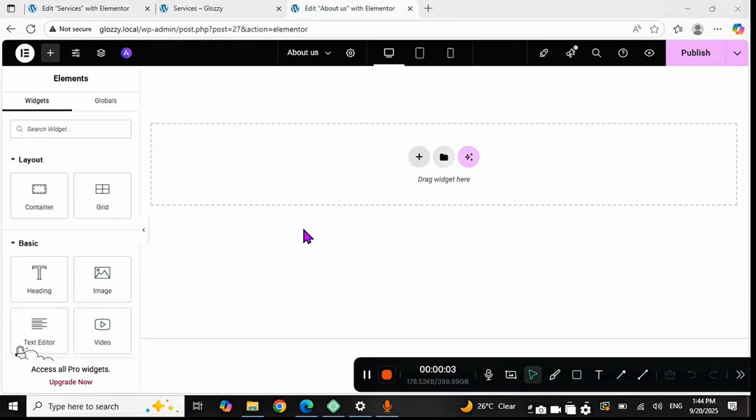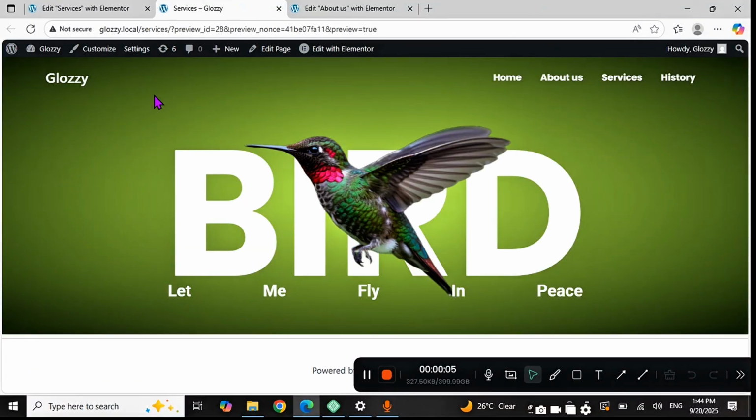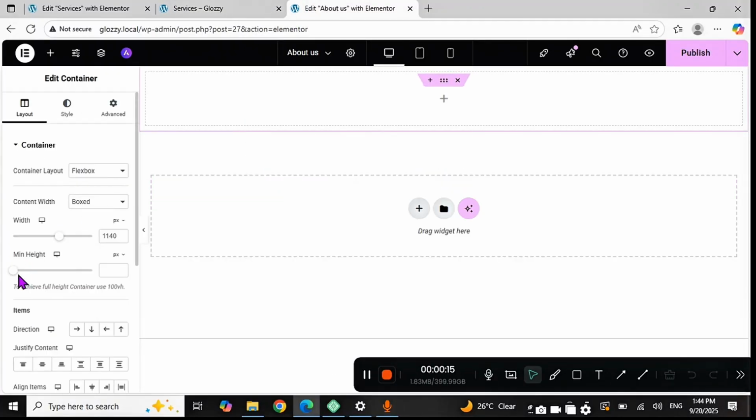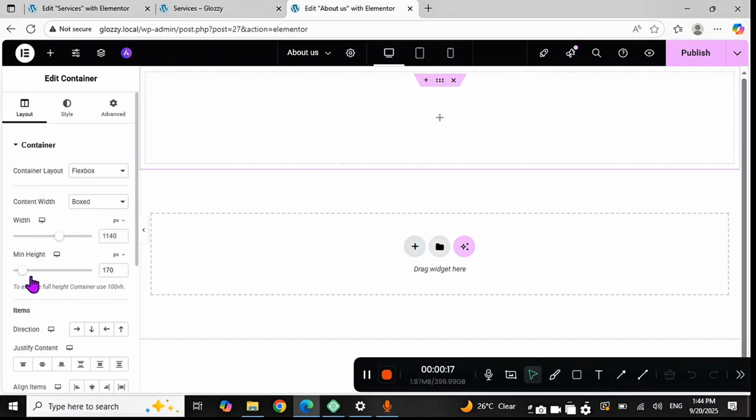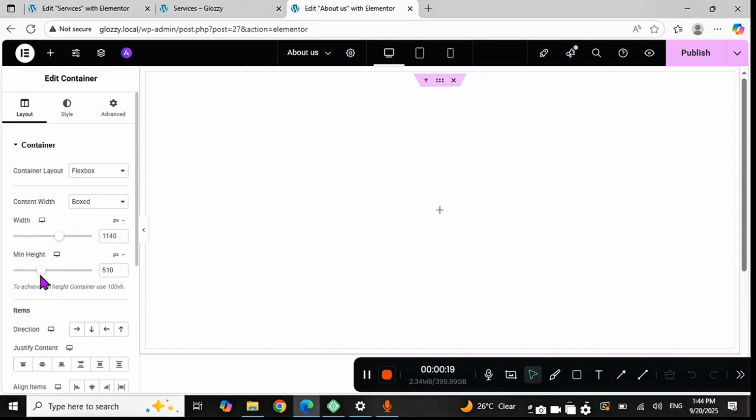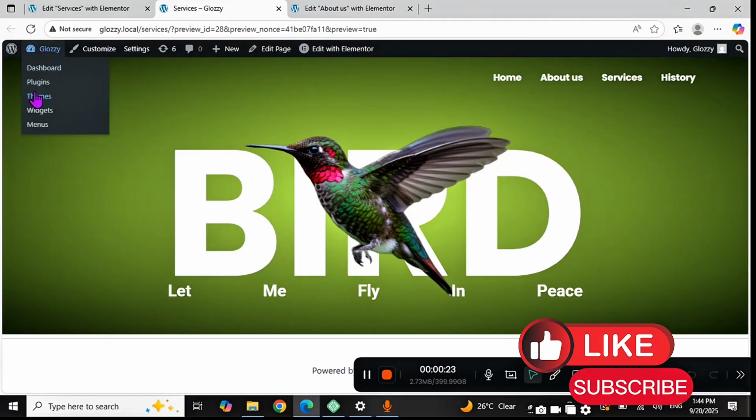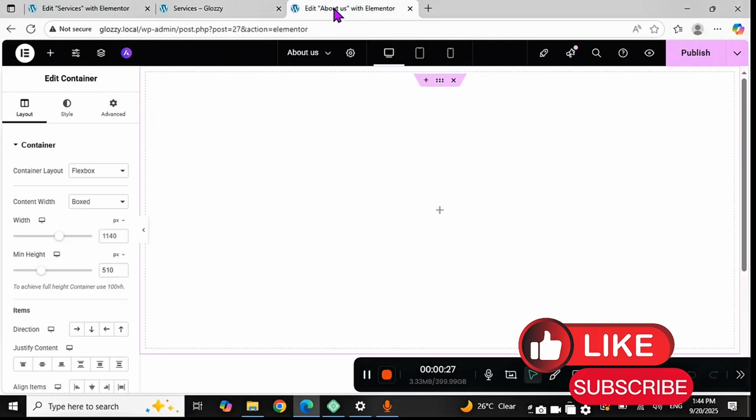Okay, so the first thing to do is to create this background. For us to create this background, come over here, drag in the container. Let us increase the height. So this is okay. We have to create this background to this color. This is a gradient color.